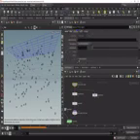Now the important thing that we need to do in this is, in our source input, we have to go to our attributes and make sure that we have this add ID attributes turned on, so that every single particle that's generated has a unique ID.